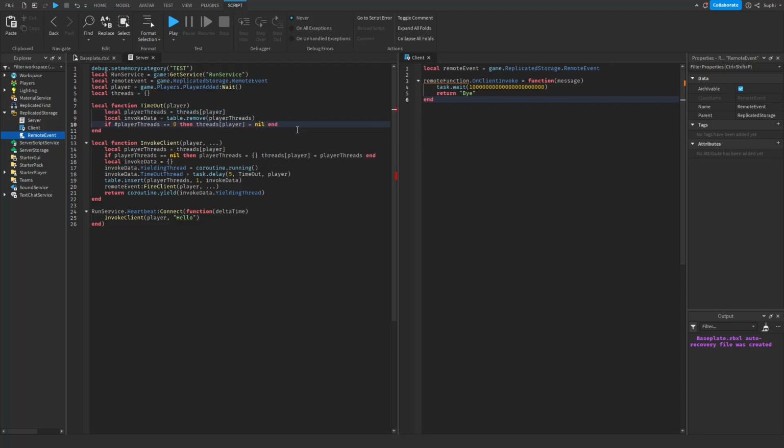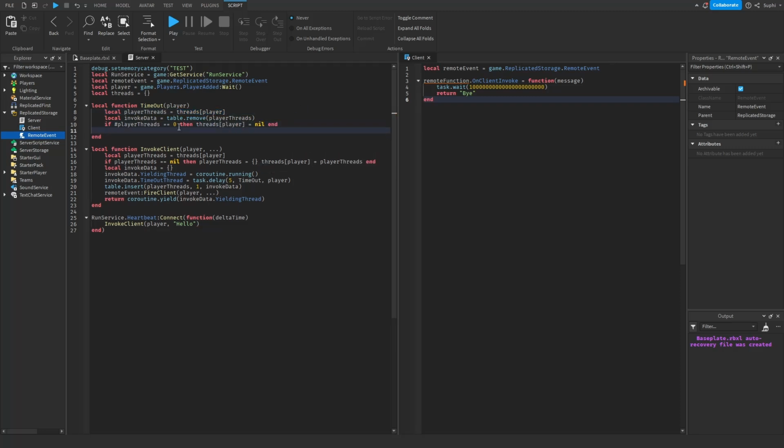And finally, what we want to do now is resume this yielding thread. So to do this, I'm going to say coroutine.resume, and I'm going to pass in the yielding thread from the invoke data. Now, if we wanted to, we could pass in any value to this yield and it will get returned back to this function. But I just want to return nil, so I'm not going to return any other values.